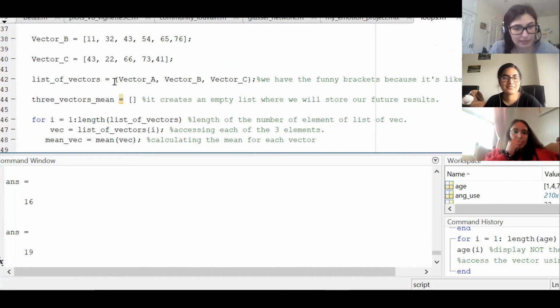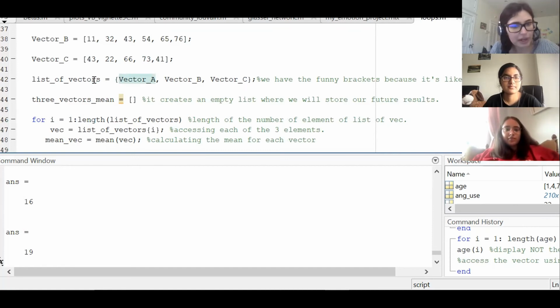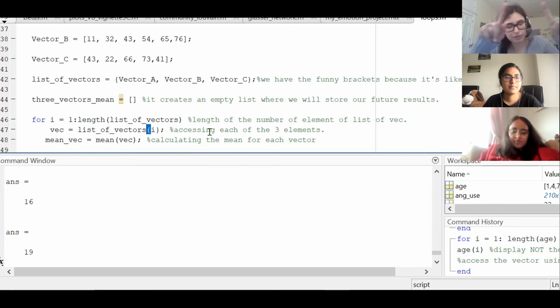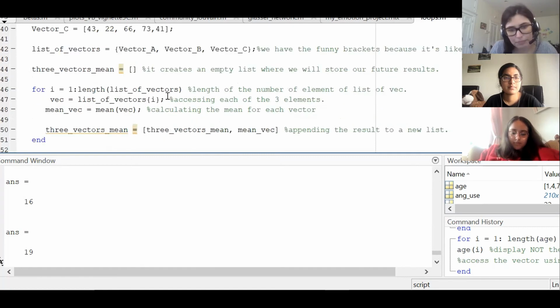When you use these brackets, it means that even in the for loop, when you access this list of vectors, then you need to access it with these brackets. In fact, the index here is not going to be contained in the normal brackets, but you have to use these special brackets here. So that's an important thing to remember.